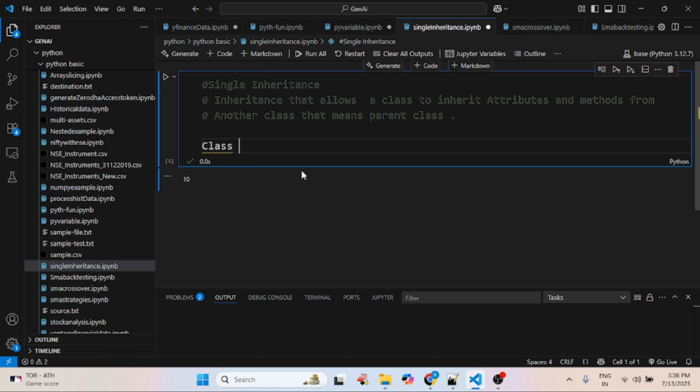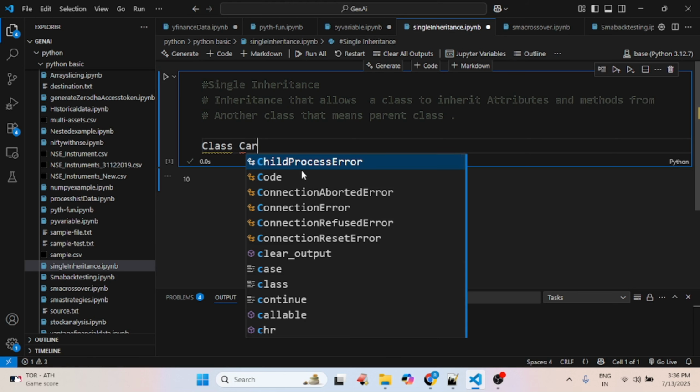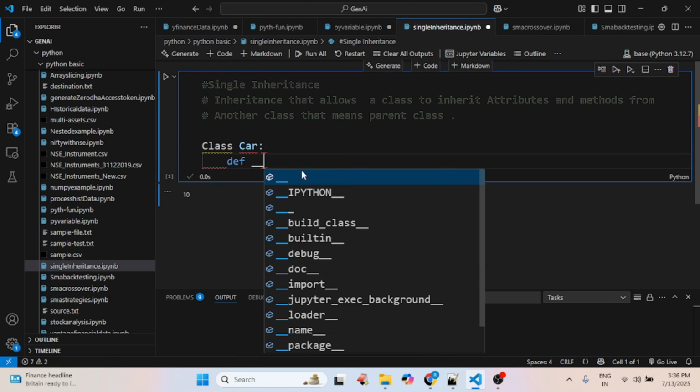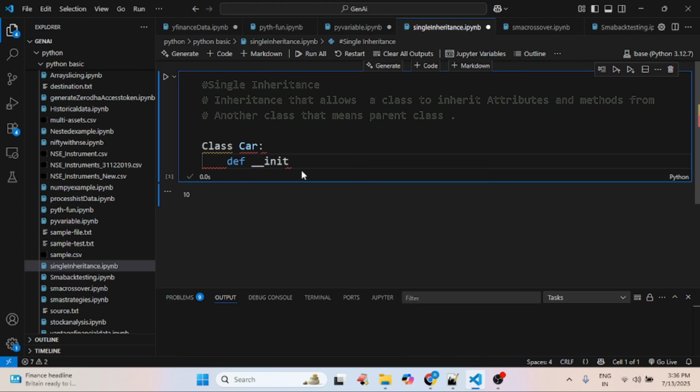So I'm declaring one class as Car. Now I'm defining a constructor, right? __init__, first is the self keyword, second is window, third is doors, and then engine type. These three properties I'm defining in the parent class.